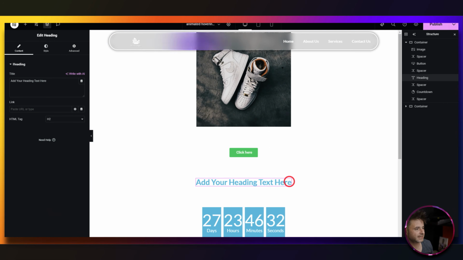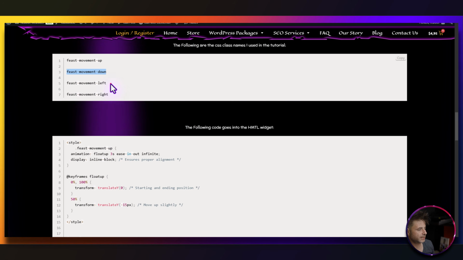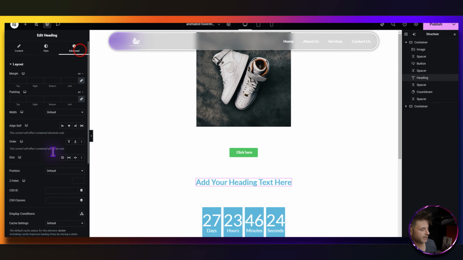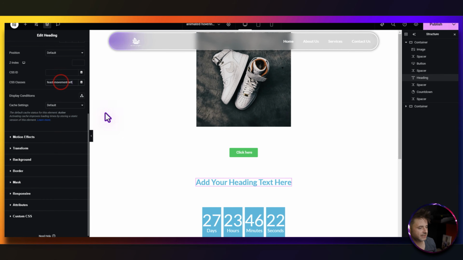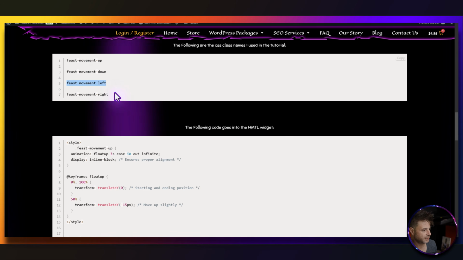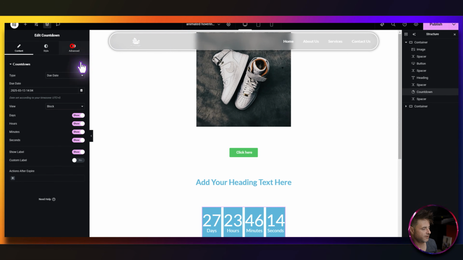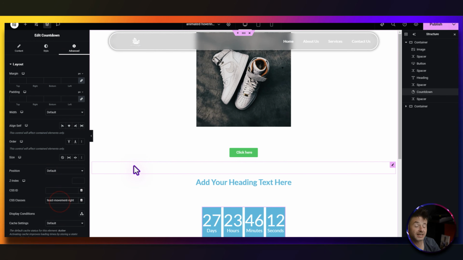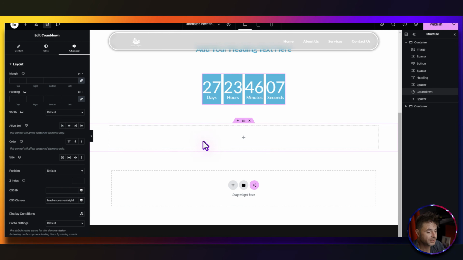The heading can take the third. This one I'm going to maybe make it move left, and in Advanced I'm going to go and paste it in the CSS Classes. And then this countdown timer, go get the right one, and then Advanced, CSS Classes. It really is that simple. We've simplified everything there. Then the last thing we're going to need is the HTML widget.